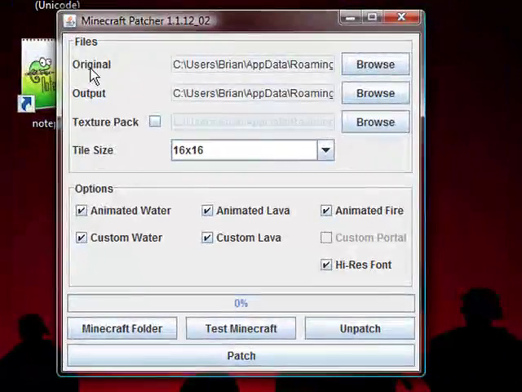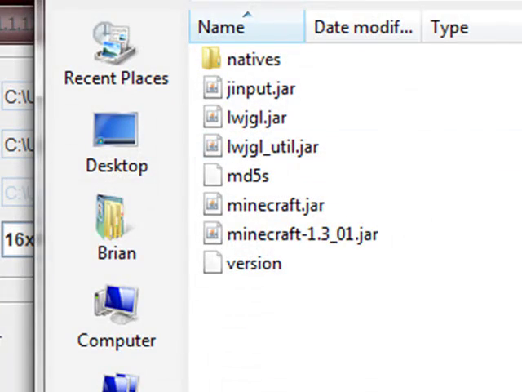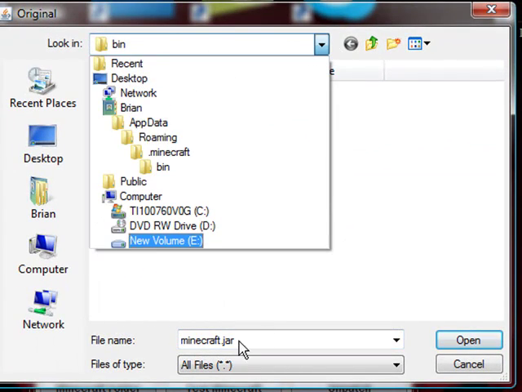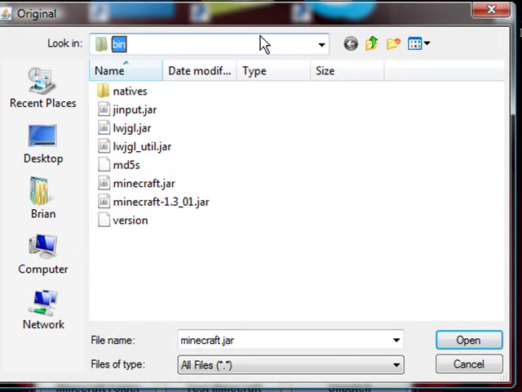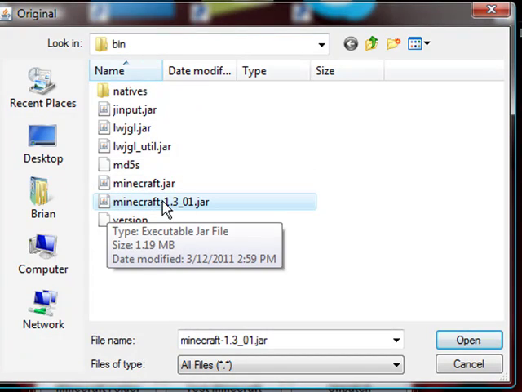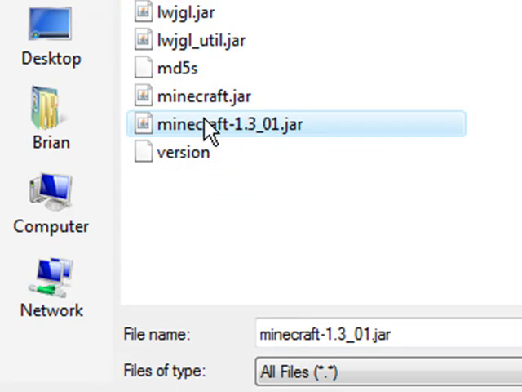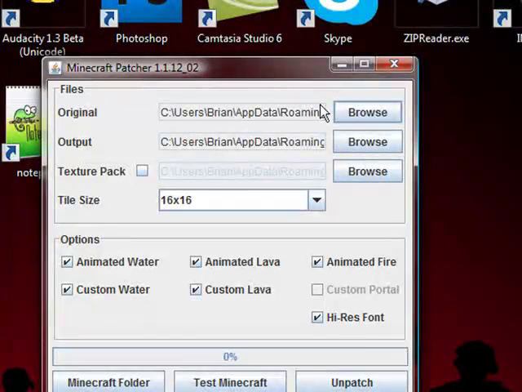You need to open up your original Minecraft.jar. So click browse. You want to go to your username, type in appdata down here. Go to roaming, .minecraft, and open up the bin, and here are all these files. So your original, believe it or not, is the one that says minecraft-some-number.jar, not just the minecraft.jar. This is the original. So you want to click on this and click open.